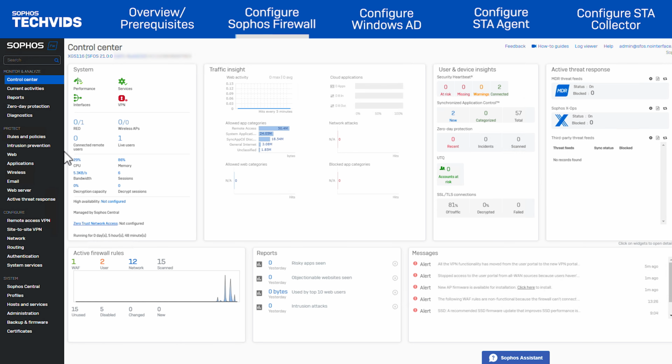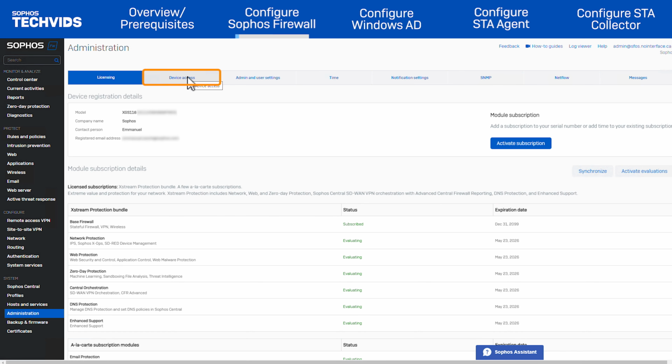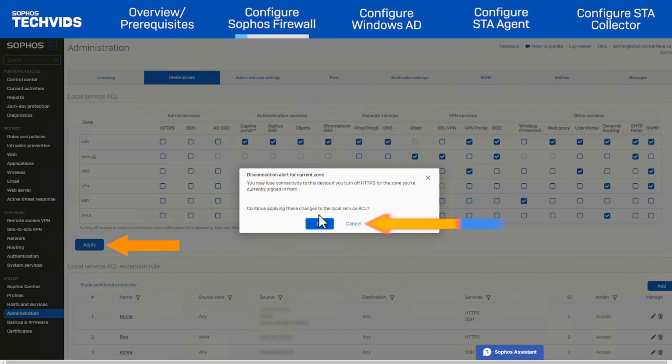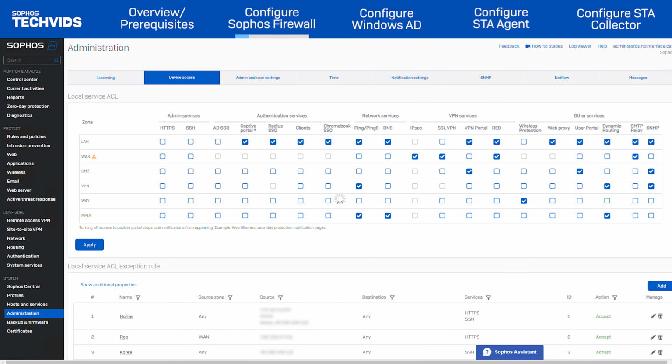In Sophos Firewall, navigate to Administration. Open the Device Access tab. Under Authentication Services, enable clients in the zones where STAS and user workstations are located. In this case, the Windows Server and workstation are both in the LAN zone. Click Apply, followed by OK. The drop-down menu indicates that the device has successfully been updated.